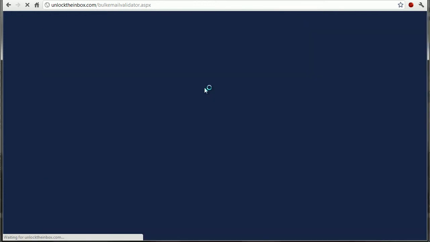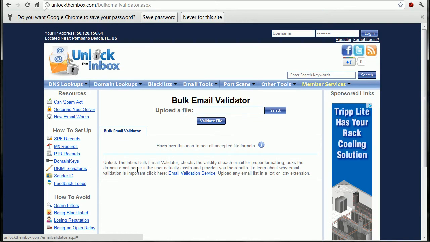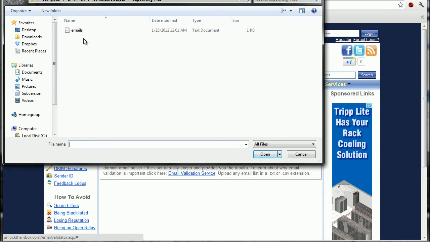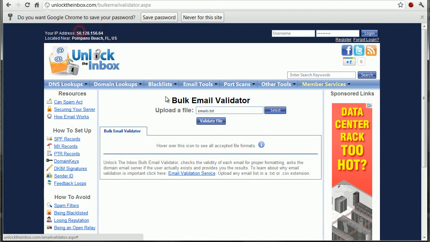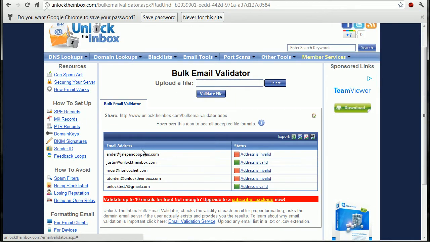Bulk email validator. With this one, you upload a file, and it will validate multiple email addresses at one time. So I'm going to go ahead and click here and navigate to my file that I'd like to validate. Once I've selected it, I'll just hit validate file. There you go. Same as the single email address verification, except it's more than one at a time.